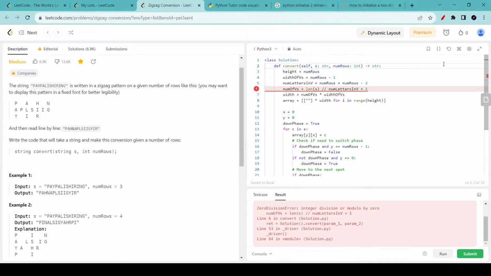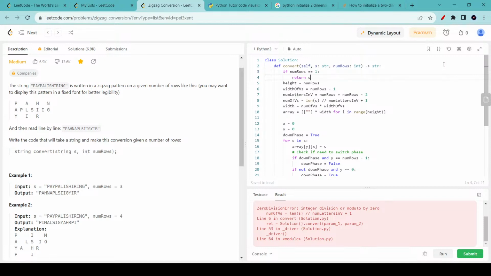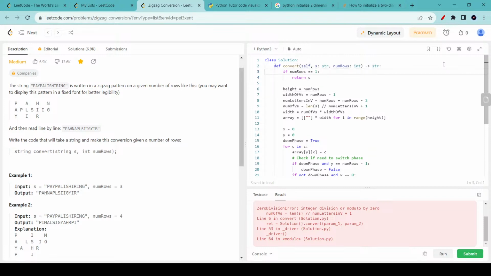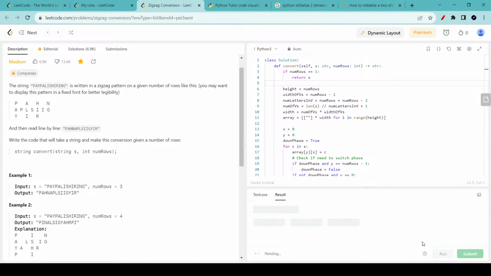I think there's a special case here. If num rows equals 1, return S. I hate special cases as a rule. So if num rows is 1, you just return the whole thing. It's a bit annoying, because otherwise that means I have to say, oh, no down phase, and so on. That's just annoying to me. Okay, cool. And let's submit.